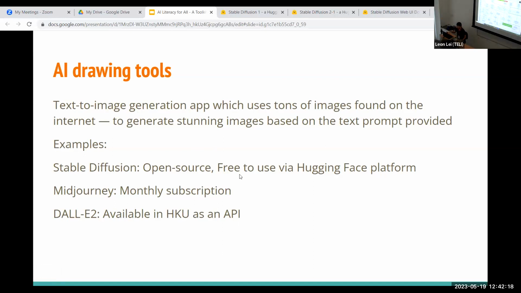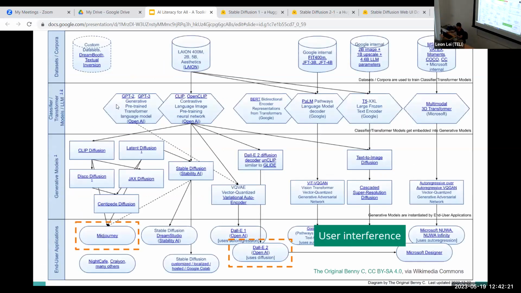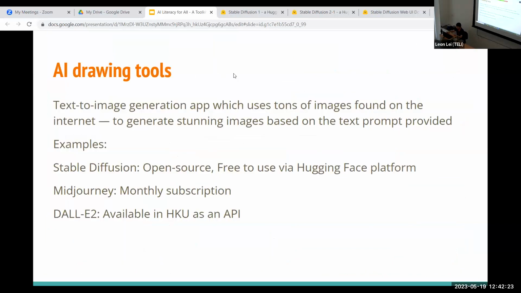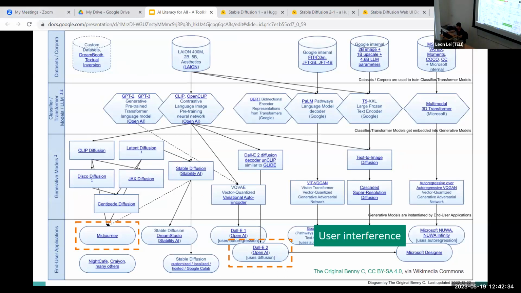Okay, let's talk about something in a little bit more detail. As I mentioned on the last page, we try to use tons of images found online to generate the image. So what is that? It's actually talking about the database. From here, you can see Google has its own materials with different data sets, lots of materials. Then they have the database, and Stable Diffusion is the model. So this level and this next level.